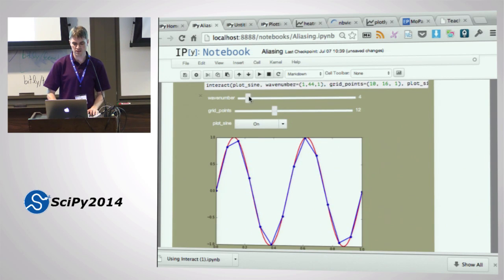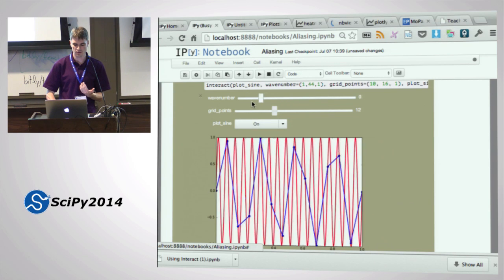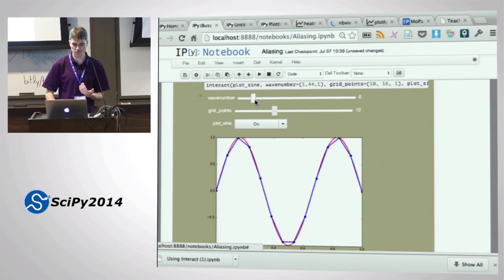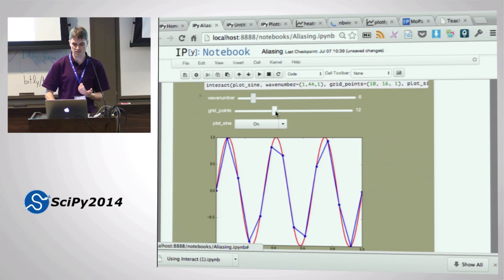Okay, so this first slider is the wave number of the function that I want to represent, and I've plotted the actual function in red, right? So if I change this, that red line changes. And then this second slider is the number of points at which I'm sampling my function. This is the number of grid points I have. So if I was solving some PDE, this would be the points where I'm actually keeping track of the solution.